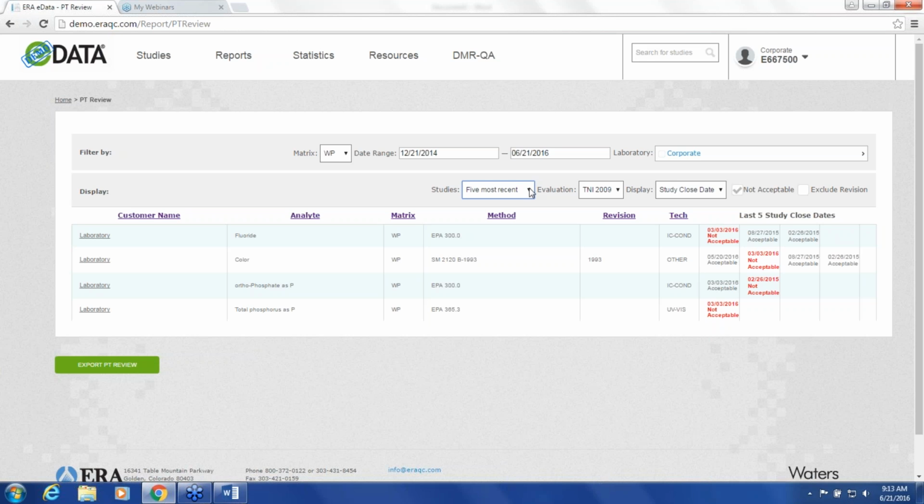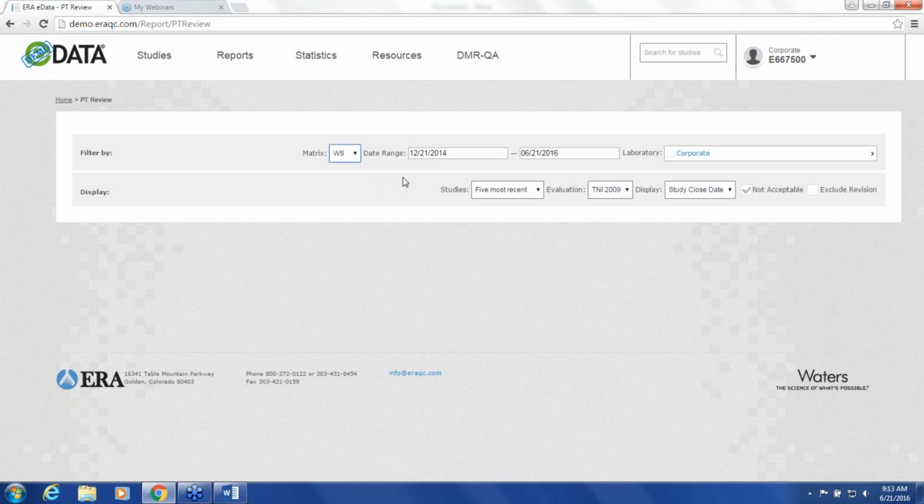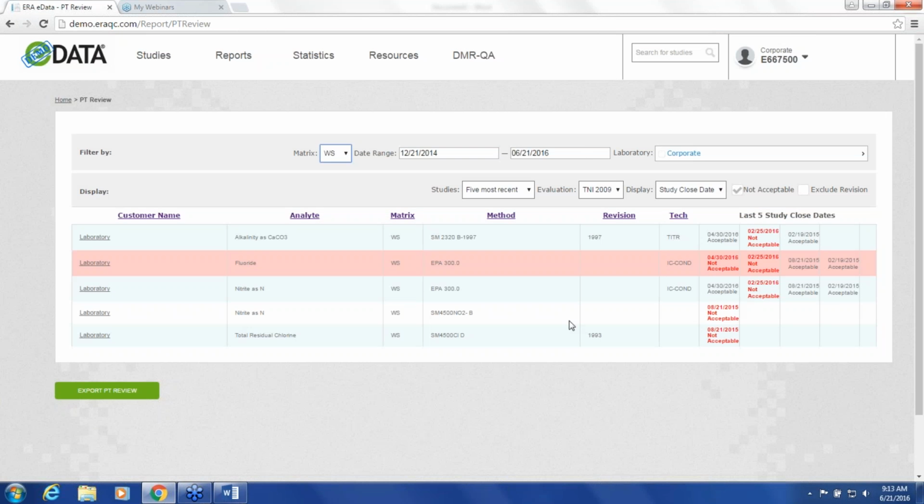See if I can find a better example here of some additional exception data. Okay, and in this example, you can see we have had 2 results in a row, 2 consecutive results that were not acceptable, and therefore the entire row here is highlighted as red, drawing your attention to something that you really need to focus on.